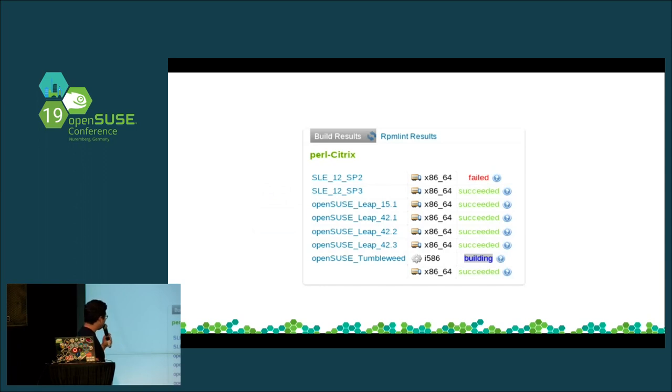Taking a real example, here you can see the build result. That is the package per city that is still building from some repository. If the user wants to know if the build has finished, he needs to click the refresh icon on the top. And sometimes nothing changed because the backend is still building. You don't have any information.